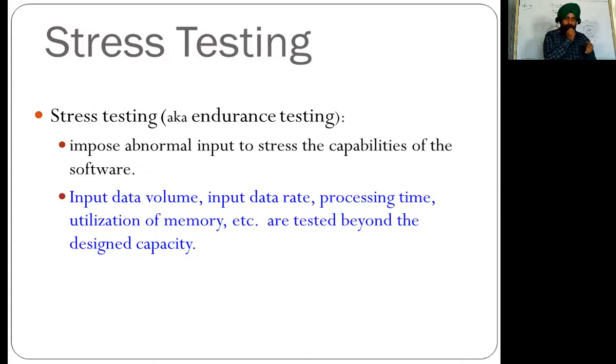Then comes stress testing. Another name for stress testing is endurance testing. Just remember that.